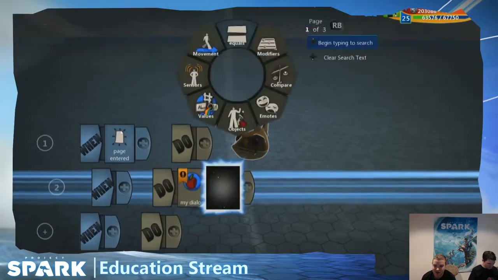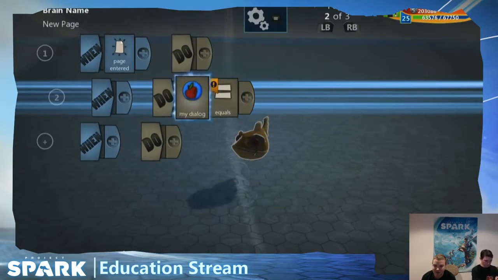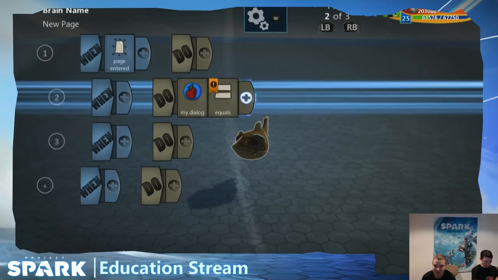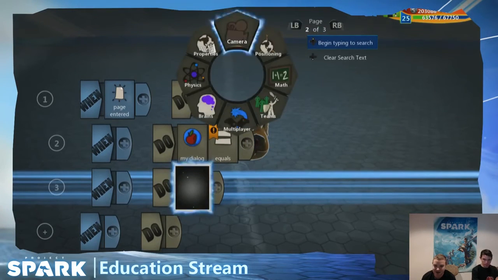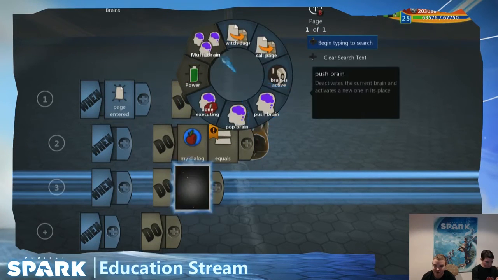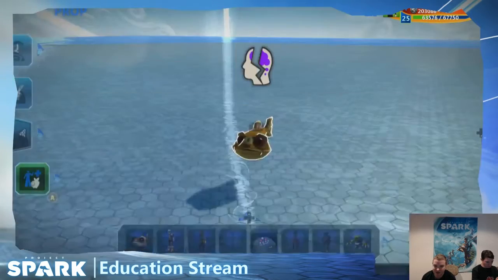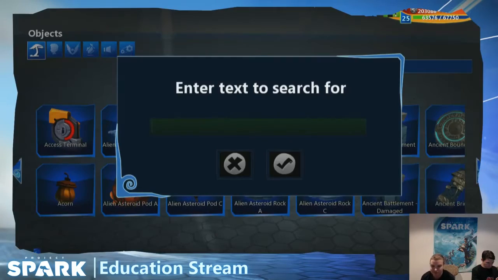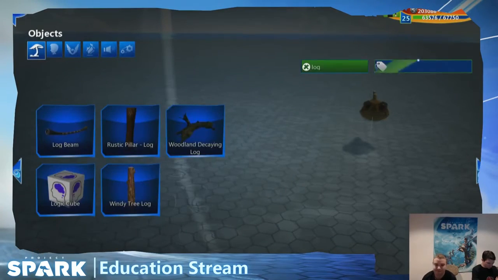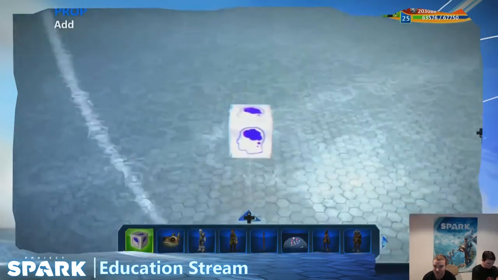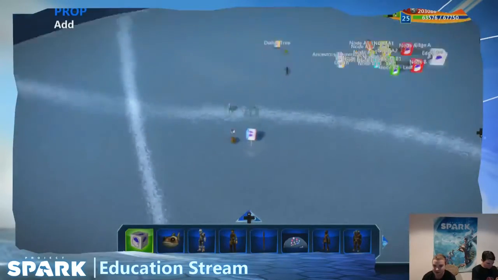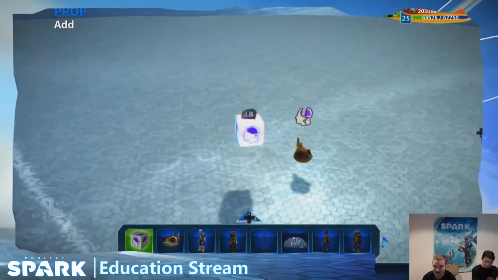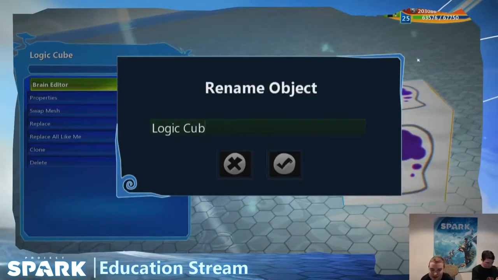My dialogue is going to equal, and I'm going to actually put in a logic cube. So that's going to equal. Then we're going to also activate that logic cube. So multi-brain here, activate brain. Okay, so he's broken right now. Let's bring that logic cube in. There we go. All right, so this is going to be his dialogue.